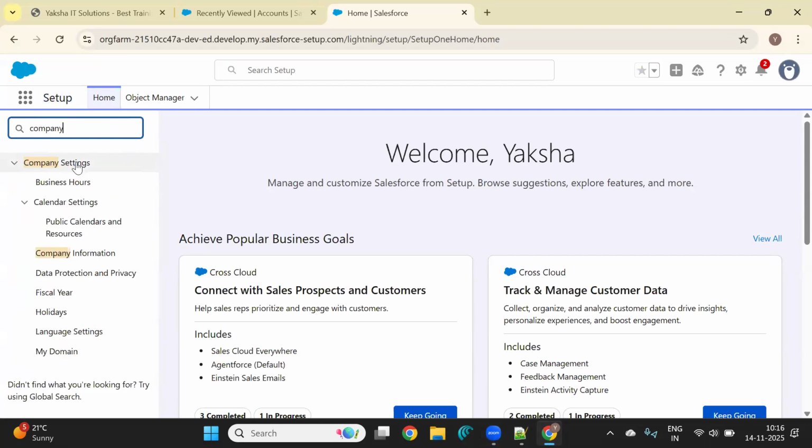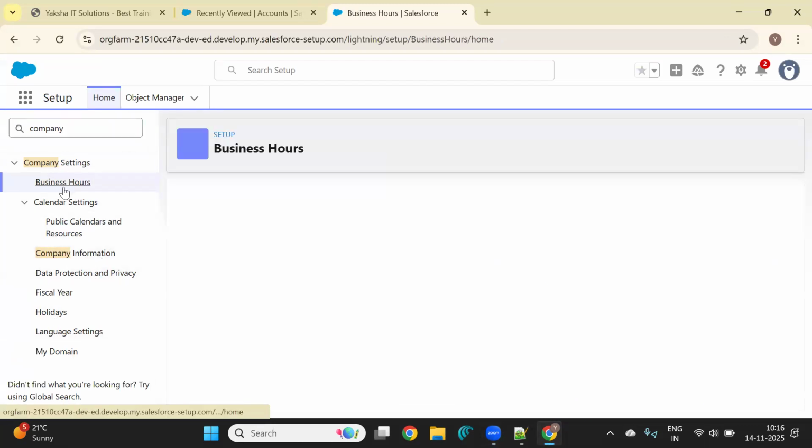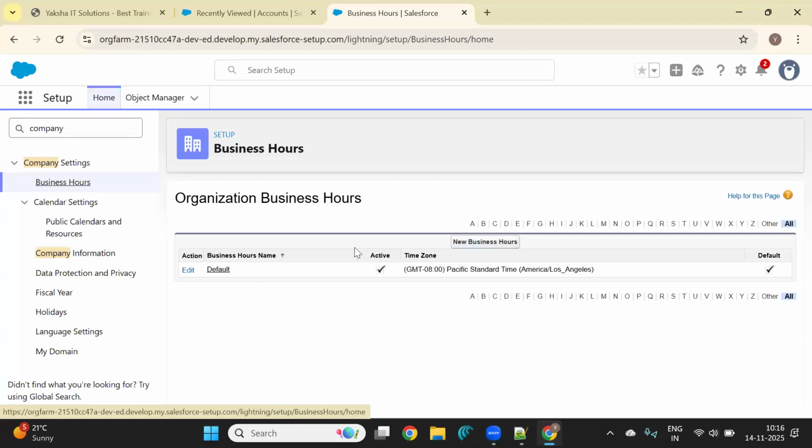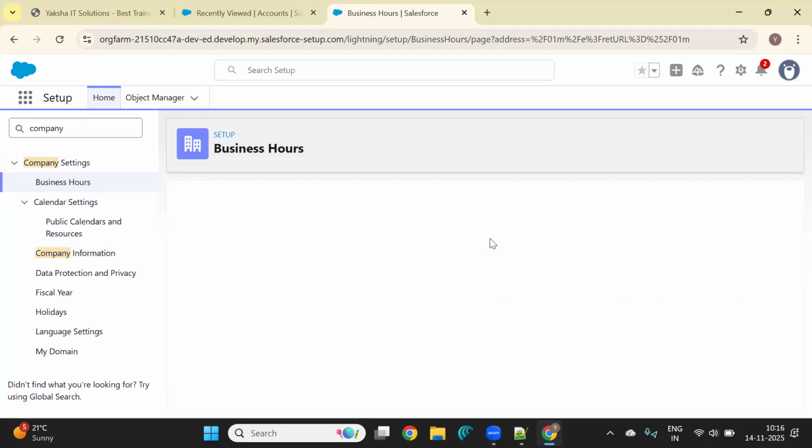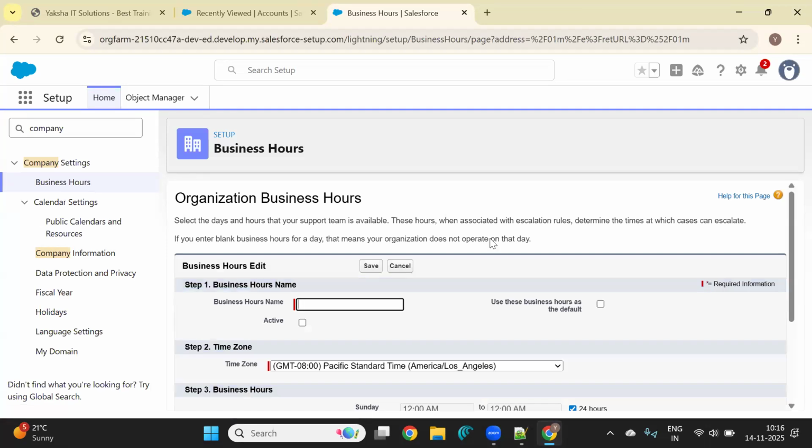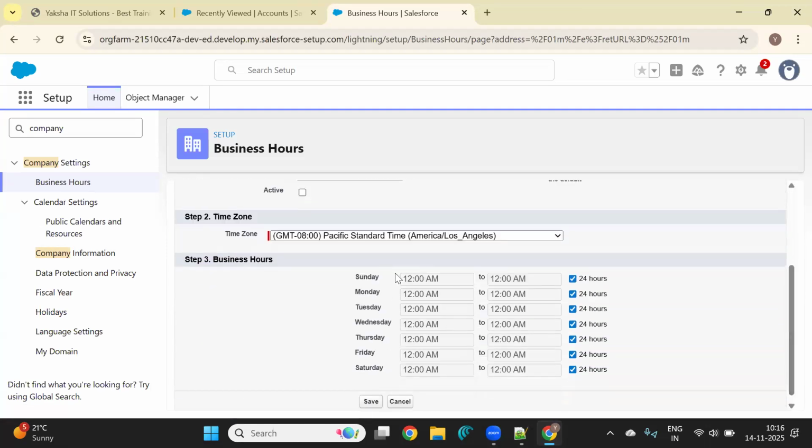Here you can see the company settings. This is the place where you can set up your organization data: what your business hours are, what your calendar is, what your company information is, and so on. Let's see them one by one. Business hours is nothing but you can set a new business hours. That means what your login time is, what your logout time is, and from which time to which time you are going to work. So you are going to set up these business hours.